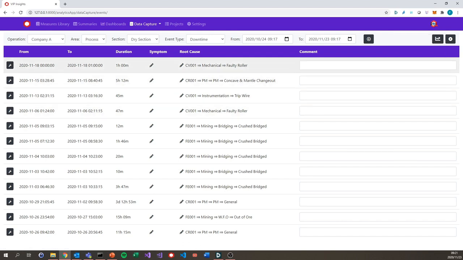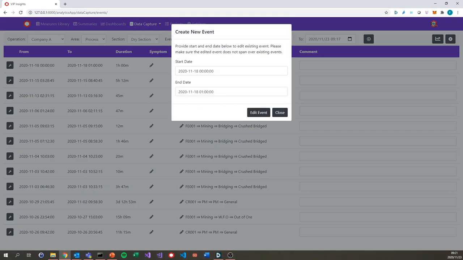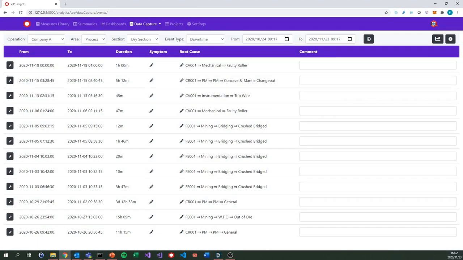But before we do that, I want to show you, if you click on the event here, you can actually split the event. So this is important. Metallurgists will understand why that's necessary. You can lock the event. So let's say both symptom and root cause were captured. Everybody's happy. You can lock the event, meaning nobody can change this. Only the super admin can unlock it. And you can delete the event, and you can also edit the event if your findings are that the start and the end date for that event is not accurate.